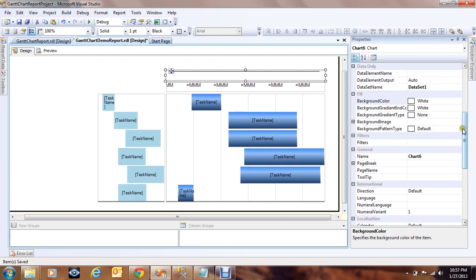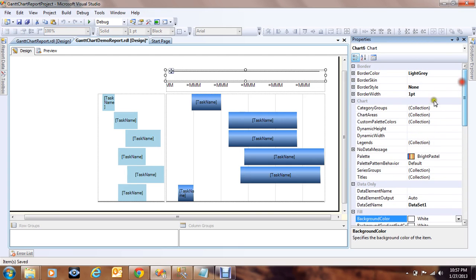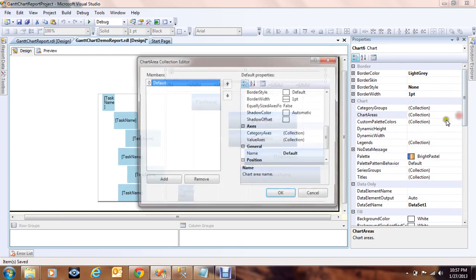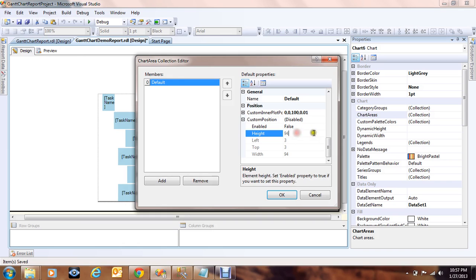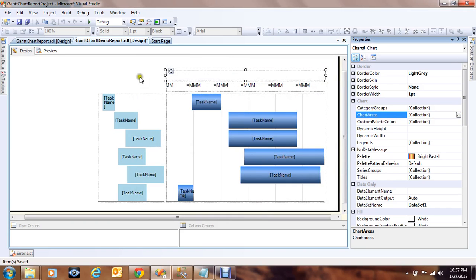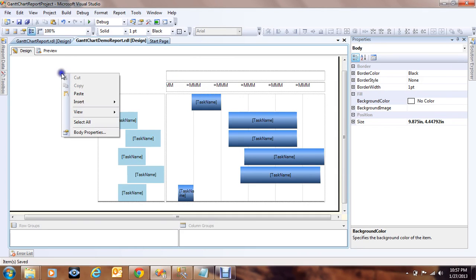We need to do the same for this one too. You need to go and select chart area, and we have only one default chart area. Come down, you can see the custom position, so just make it true to change it. Just do 100%, 0, 100%, click OK, save all, and one finishing touch.